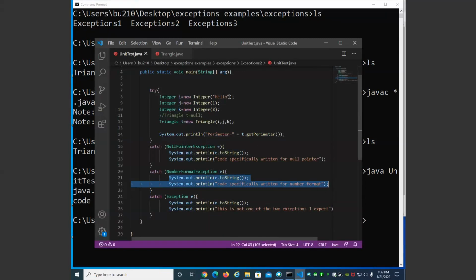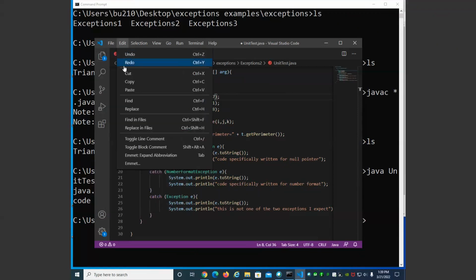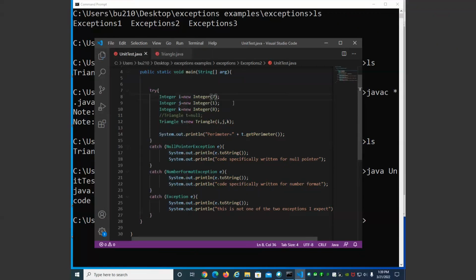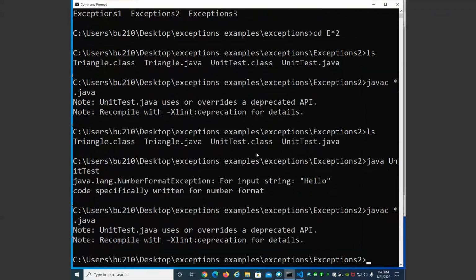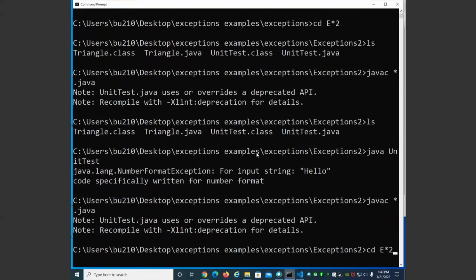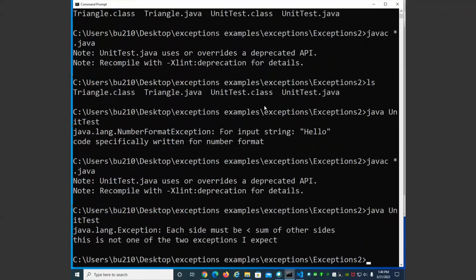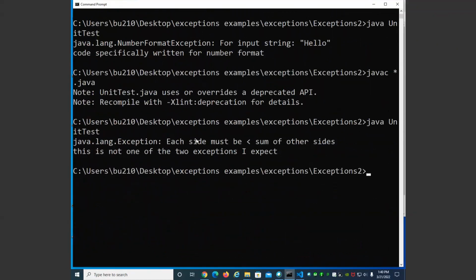Say I put something in, I'll make it 7. No. That should not be valid. So 7, 1 is 8. Greater than. Yes. And it throws an exception, and the message is the message that I created.